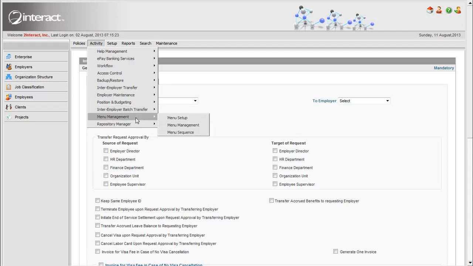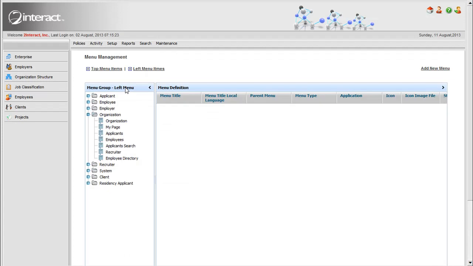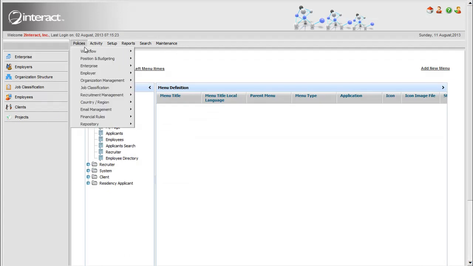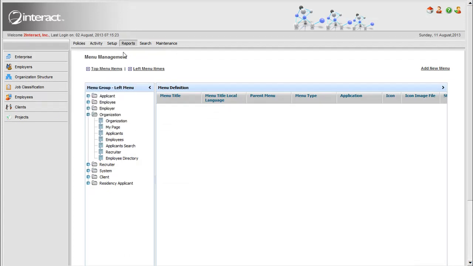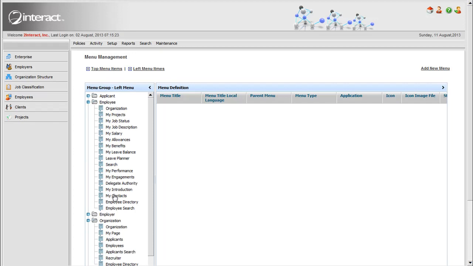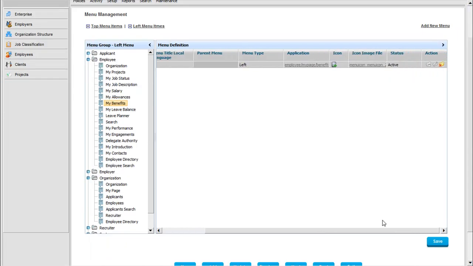Another thing that you can manage in Interact is the menus. As you know, there are menus on the left and there are menus on the top in Interact depending on how you log in. So here we can see what appears for an employee on the left-hand side of their employee self-service. Now, if you want to remove, for example, My Benefits from the system, then all you need to do is make that menu inactive. Alternatively, you can also change the caption that will show as the menu title, and you can add an icon or modify the icon that is currently being used.